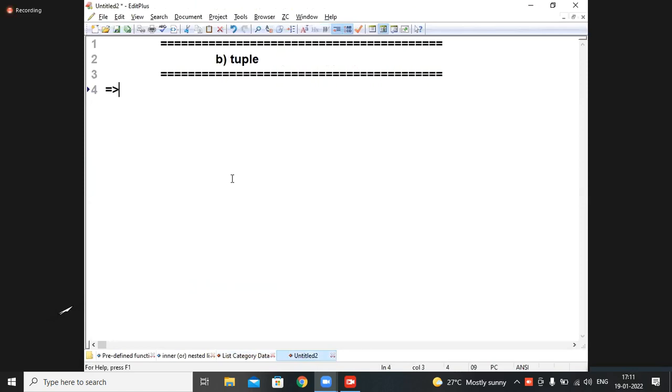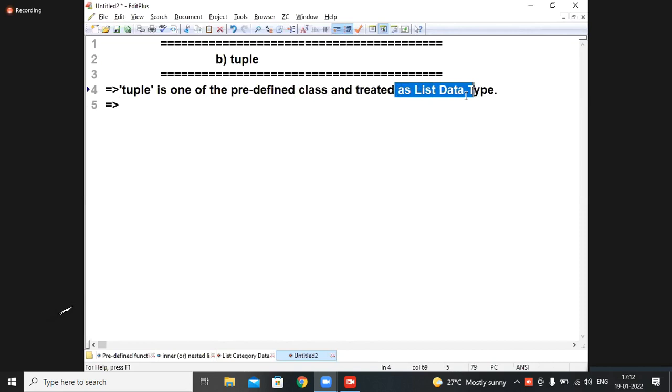So before going to this tuple, as usual, I will write a simple logic. First statement always, it will take very less time for me because list is already discussed. Tuple is one of the predefined classes, a predefined class name. And treated as which data type? Tuple is one of the predefined data types, treated as which data type?